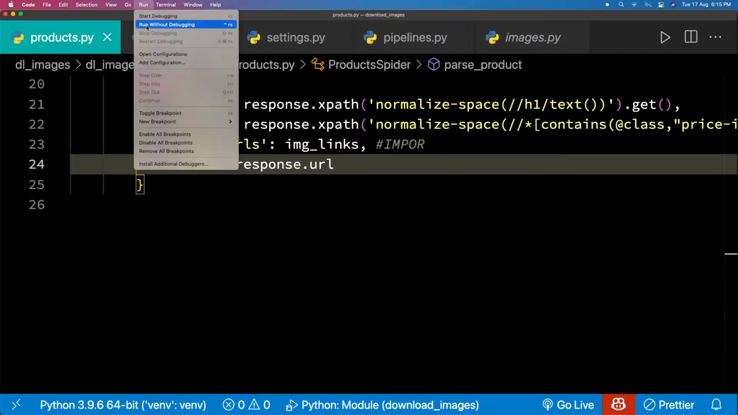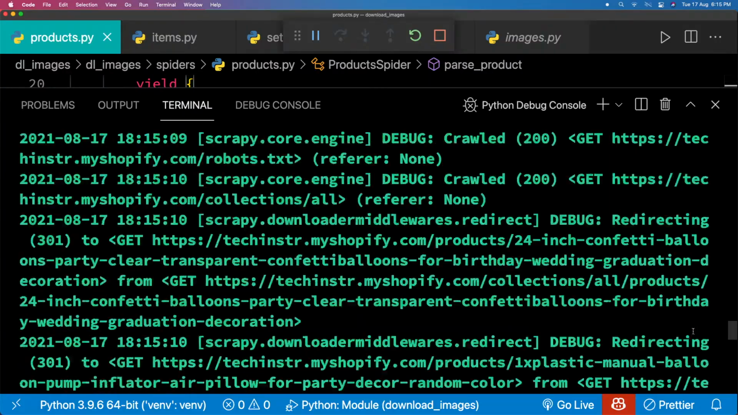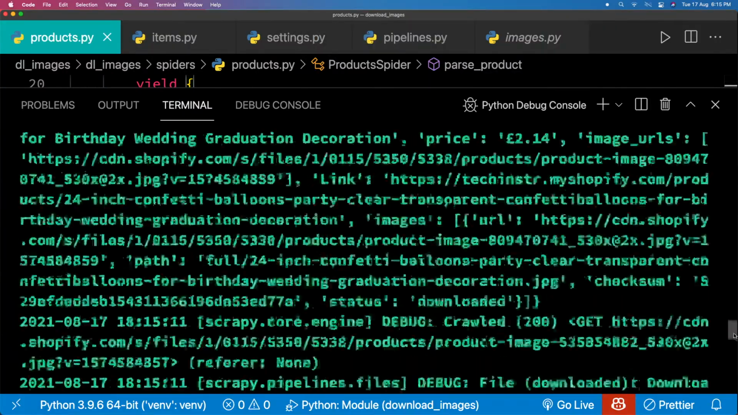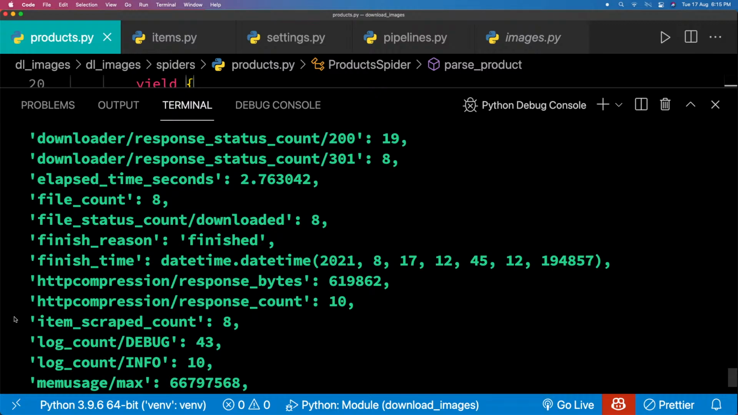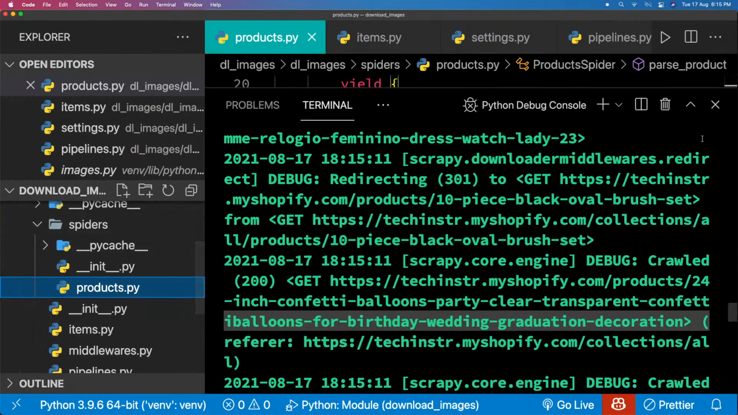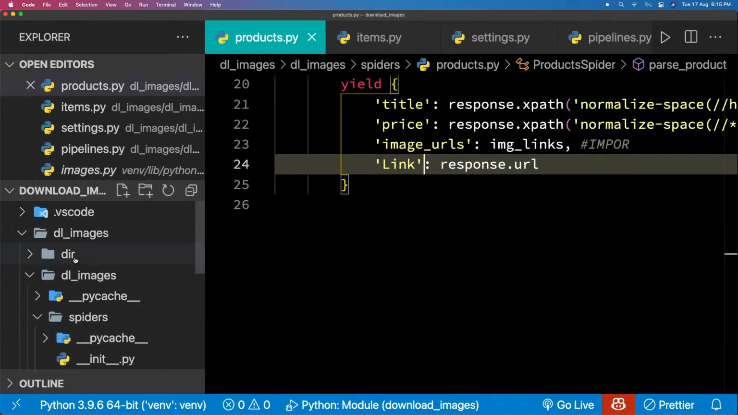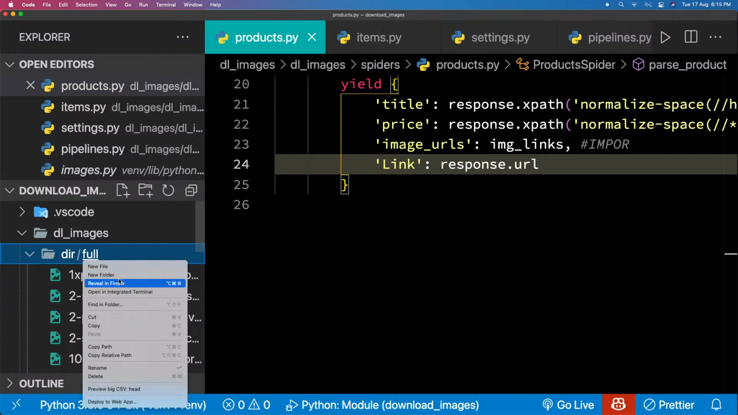So let's just run it without debugging. Okay, so a lot of output here. The only thing that matters is we need to check the item scraped count, and we have an item scraped count of 8. Okay, let's look at the folder. So this is the dir. Let's open in Finder.